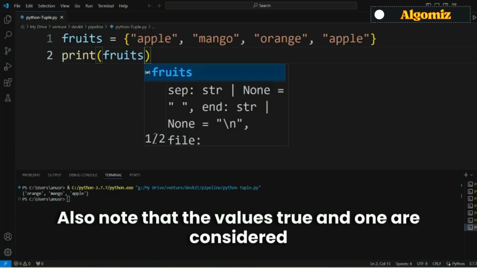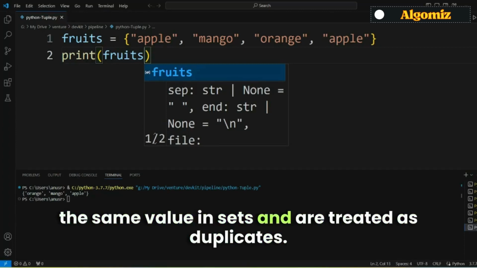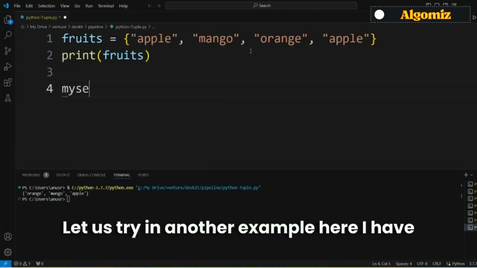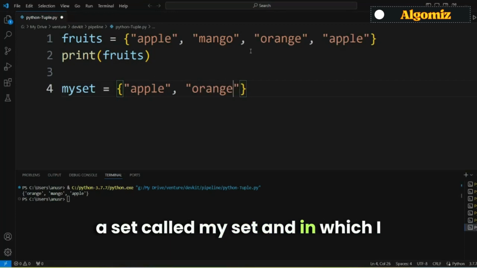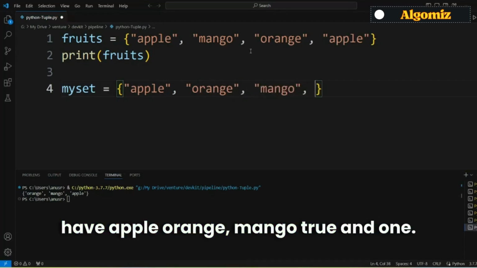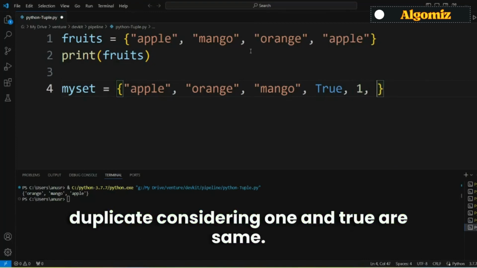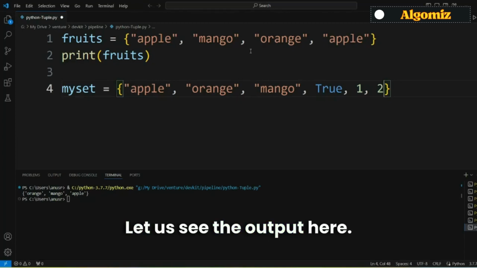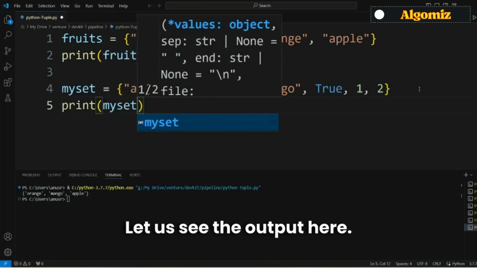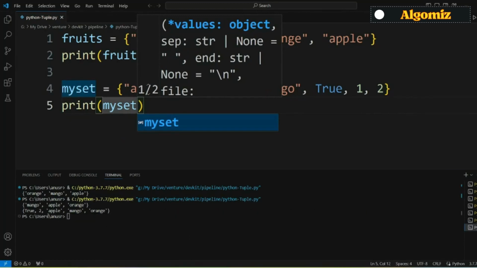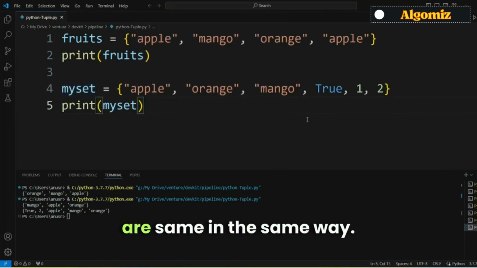Also note that the values true and 1 are considered the same value in sets, and are treated as duplicates. Let us try another example. Here, I have a set called my set in which I have apple, orange, mango, true, and 1. As we said, the output must ignore the duplicate, considering 1 and true are the same. Let us see the output. Here, as we said, the output contains only 5 elements. It ignored 1, considering true and 1 are the same.